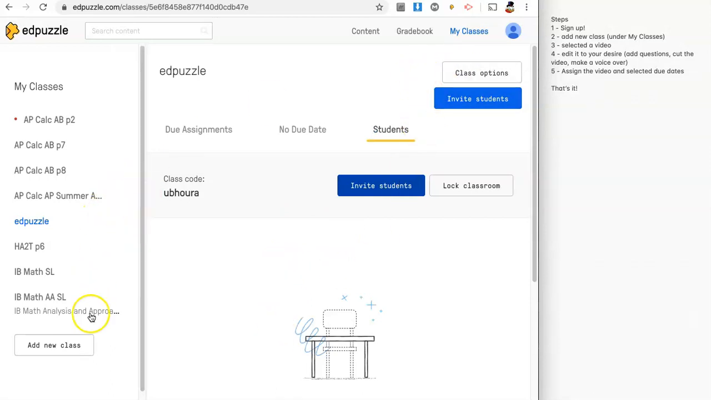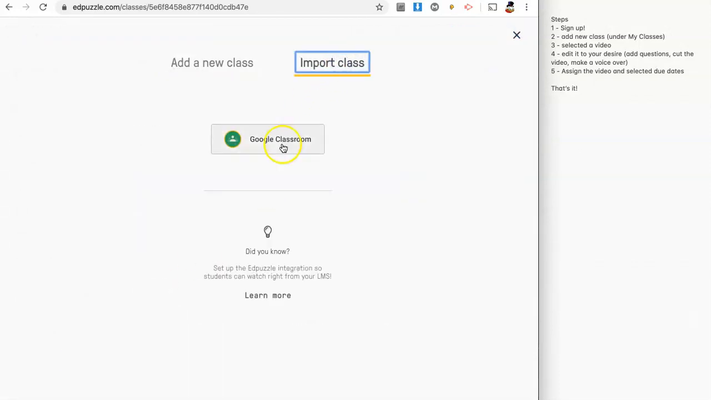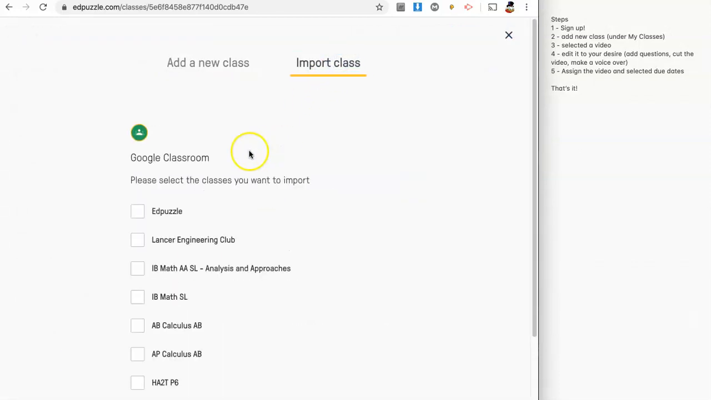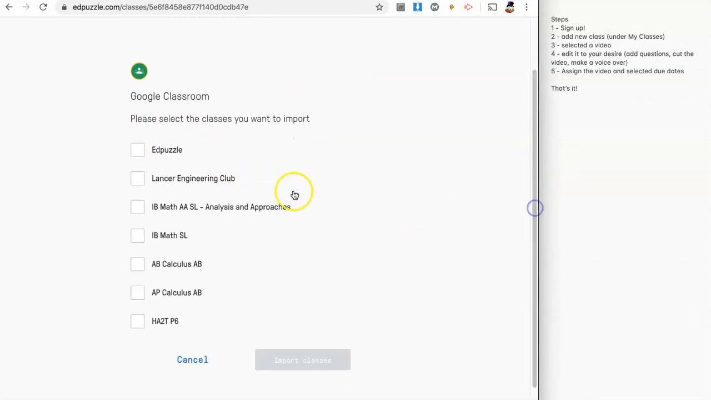Now, since we all have Google Classrooms, you can also just do it through Google Classroom. Create a new class. I'll choose import Google Classroom. Since you're connected to your account, it'll let you select your Google Classroom. So here are some of my Google classes. All these already have classes for them. I'm going to use my Lancer Engineering as an example. So I'm going to import that class. Wait a bit as it populates all the names.